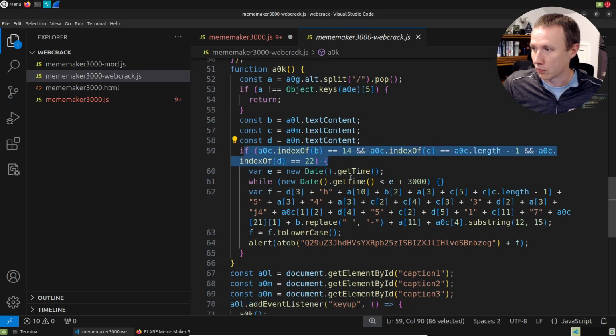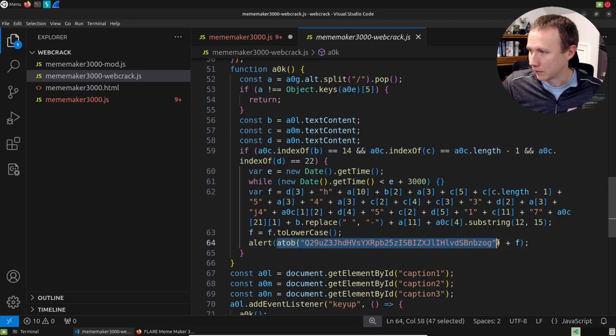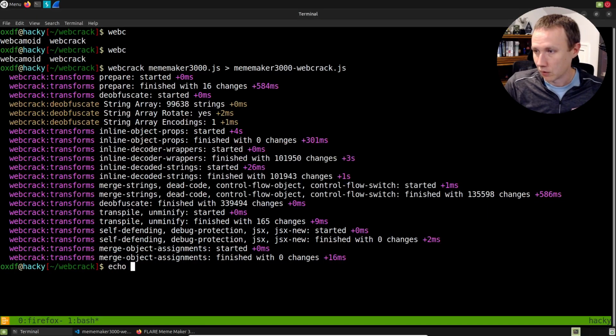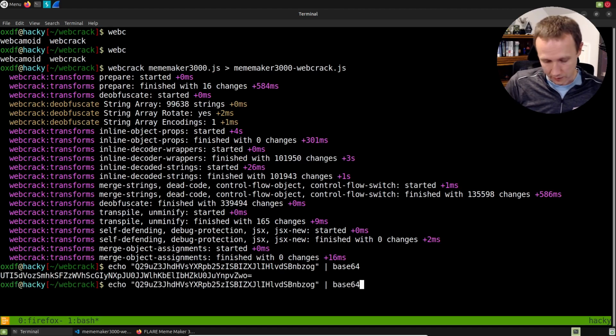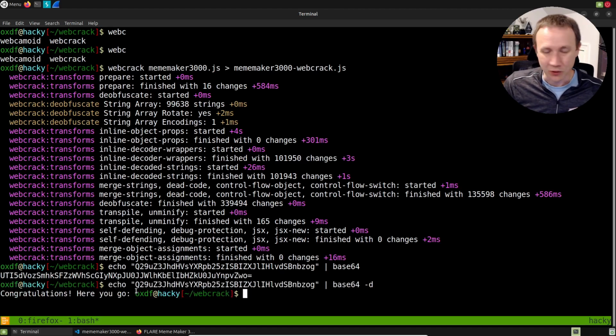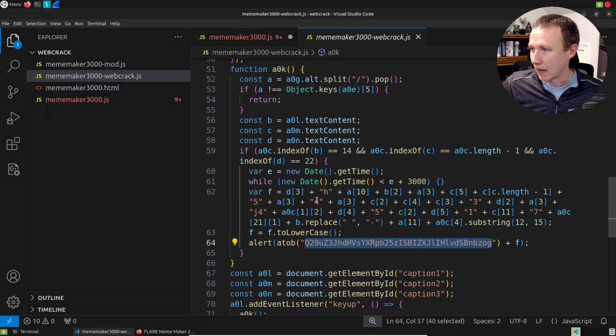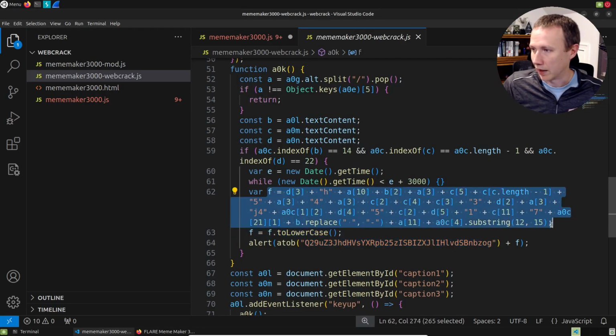We can dump a lot of this stuff into the console and figure it out. We have an alert down here, A to B, so this is some base 64. I can grab this and go over to a terminal and echo that into base 64. Let's try def D. And congratulations, here you go. So that's going to be the flag, almost assuredly, and it's going to be with F. So this right here is going to be the actual flag.